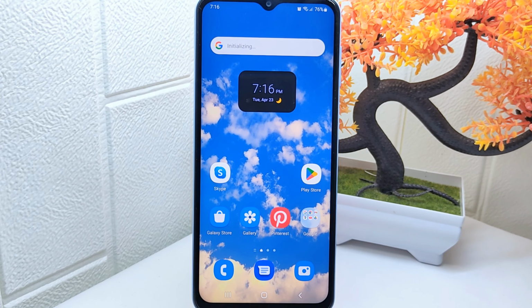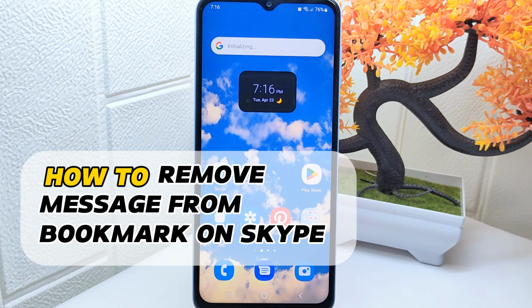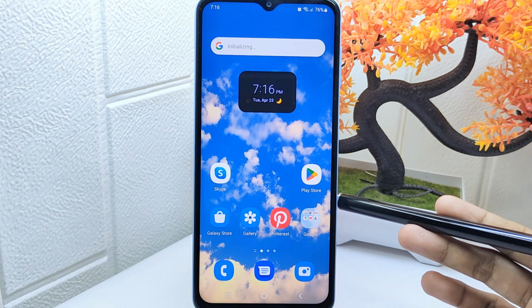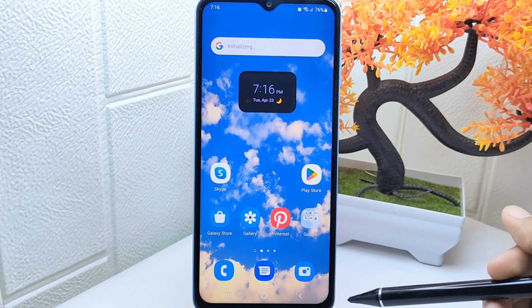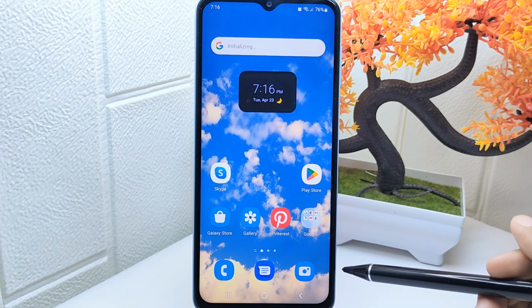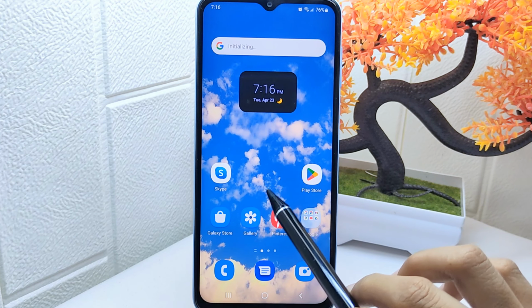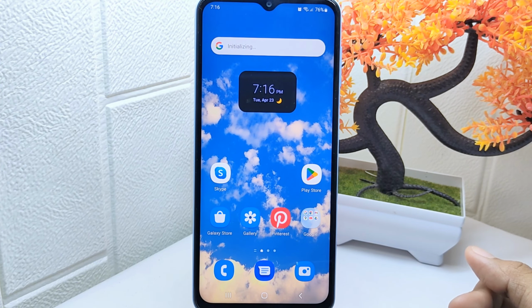Okay, hello everyone. Here I want to provide a tutorial on how to remove a message from Bookmark on the Skype app on an Android device. As your bookmark list grows, it is important to maintain it by removing messages that are no longer relevant or necessary, and also ensuring that you can quickly find the most important messages. So, let's go to the tutorial.